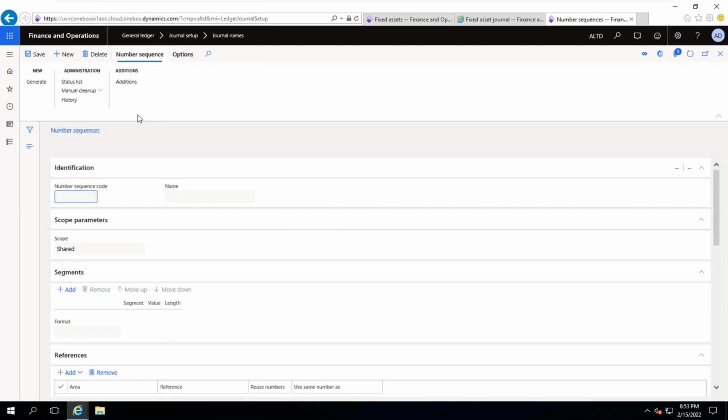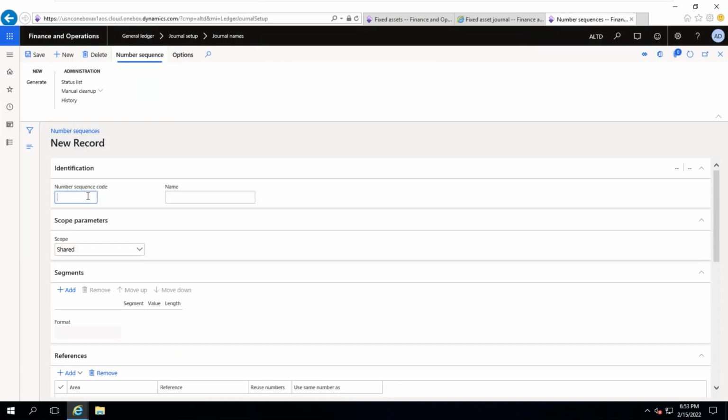Number sequence you need to create. Click new. Fixed asset equation journal. Fixed asset equation journal. You know already, you are habituated to this one.